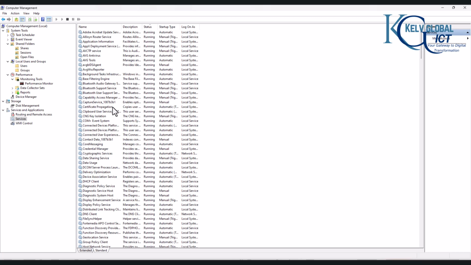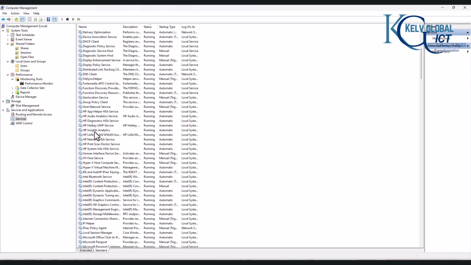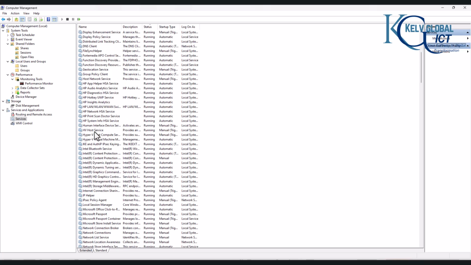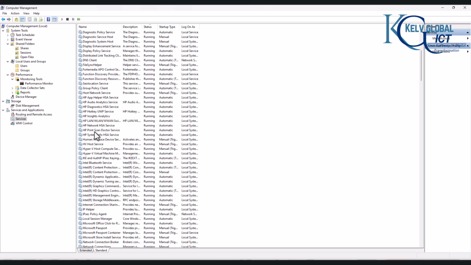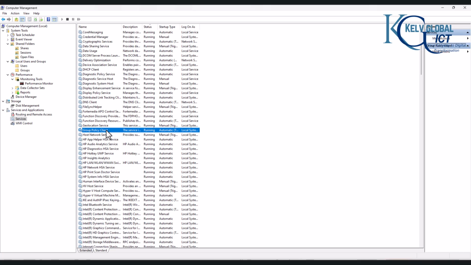If you stop a service, for example, if you have a printer on your device and you stop the printer service, your printer will stop functioning, because it is that service that makes sure you are able to print on your device. We also have, let me just look for one, for example, Group Policy Client. If I stop this, then the Group Policy Client will stop functioning. And also you have your HP LAN wireless access. If I stop this, you'll no longer have a network connection on your device.